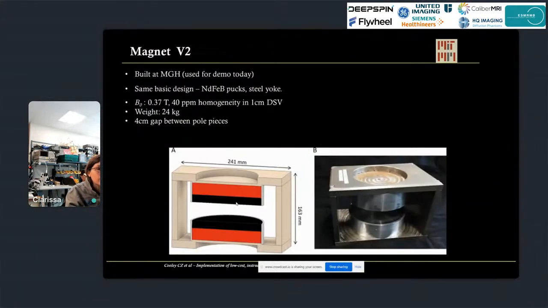This is the second version that we developed here at MGH, and it's the one that we have here in the lab now, and we'll be showing in the demo today. It's the same basic design, though we have a much bigger neodymium magnet. This one creates a 0.37 Tesla field as opposed to 0.18 Tesla, and we have about 40 ppm homogeneity in a 1 centimeter DSV. This weighs 24 kilograms.